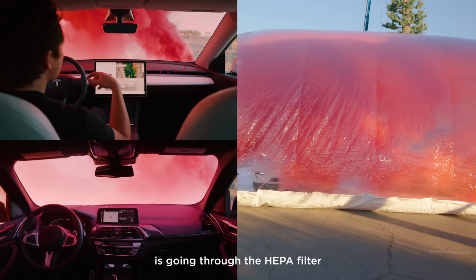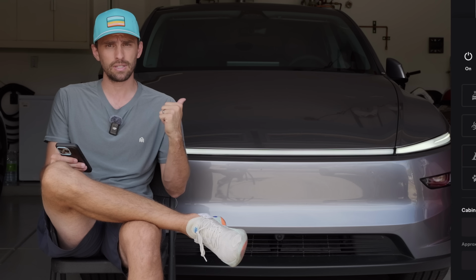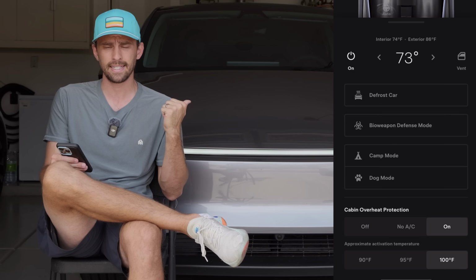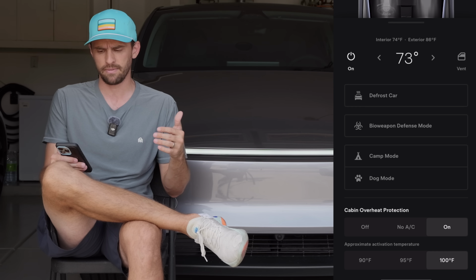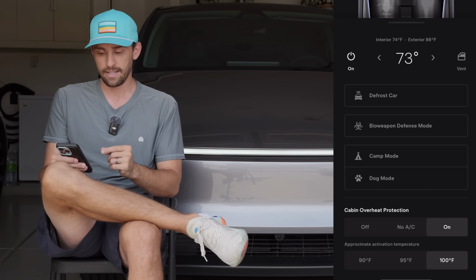You can turn that on and protect everyone in the cabin. Camp mode lets you run the air conditioning or heat. If you're out camping somewhere in the car, it won't shut that off after a certain amount of time. So that's very useful. And then you have dog mode.